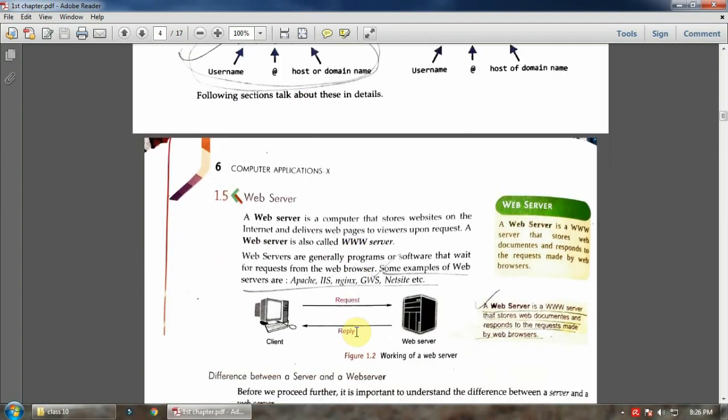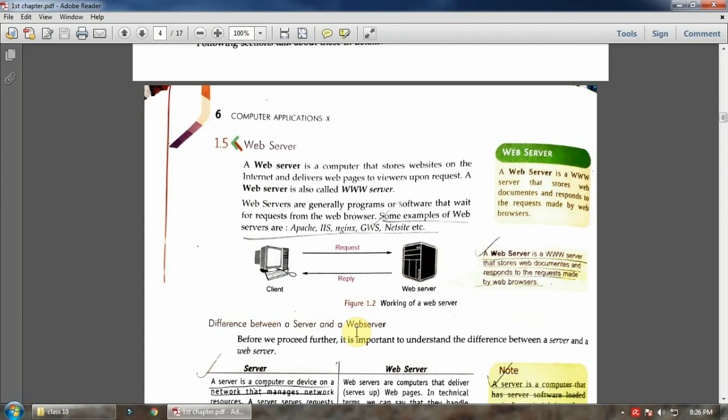Web server. You got web client, now it's a web server. A web server is a computer that stores websites on the internet and delivers web pages to viewers upon request. A web server is also known as a www server. Web servers are generally programs or software that wait for a request from the web browser. Some examples of web servers are Apache, IIS, Nginx, GWS, NetSite. These are all web servers.